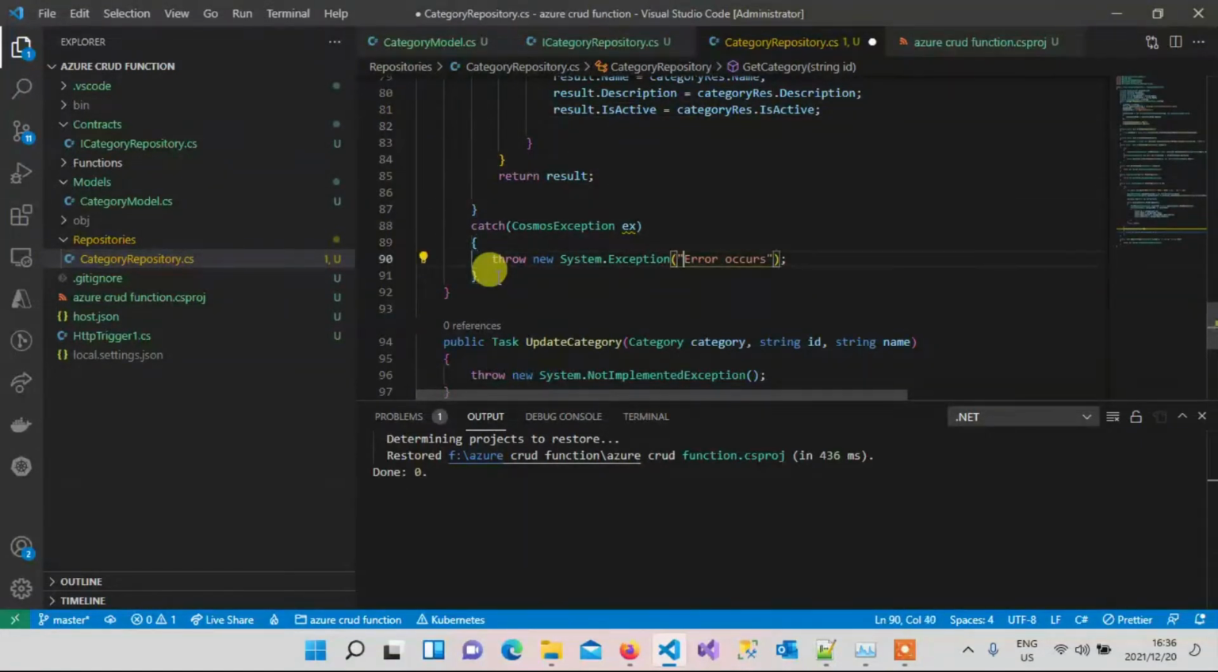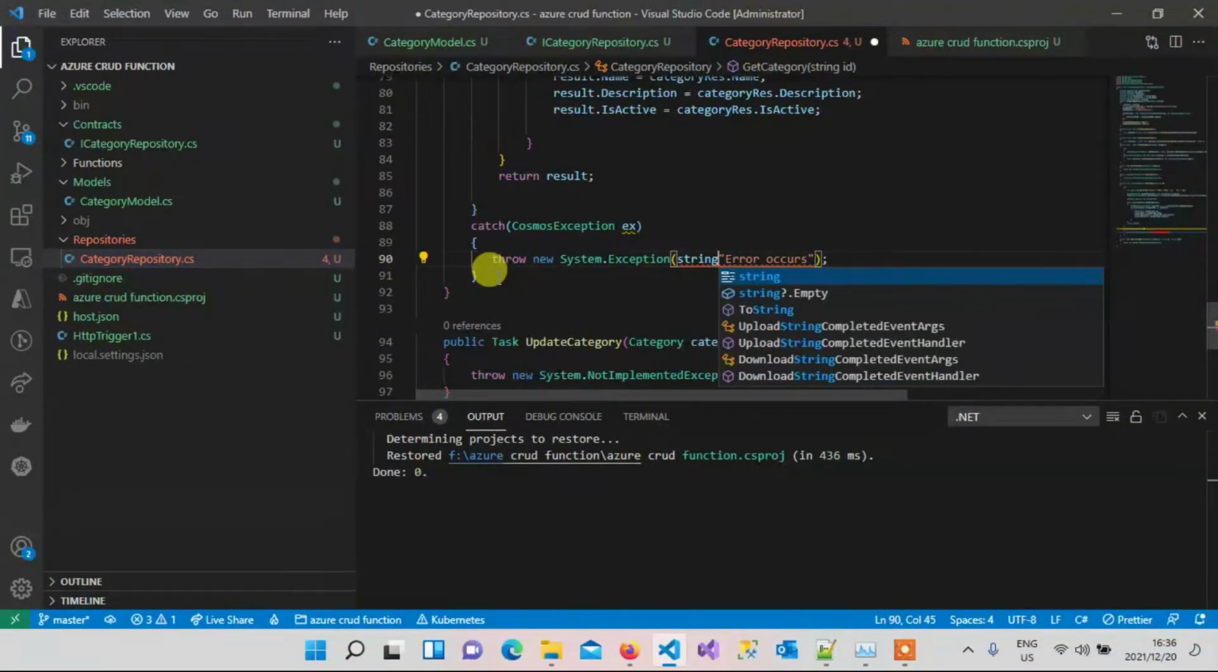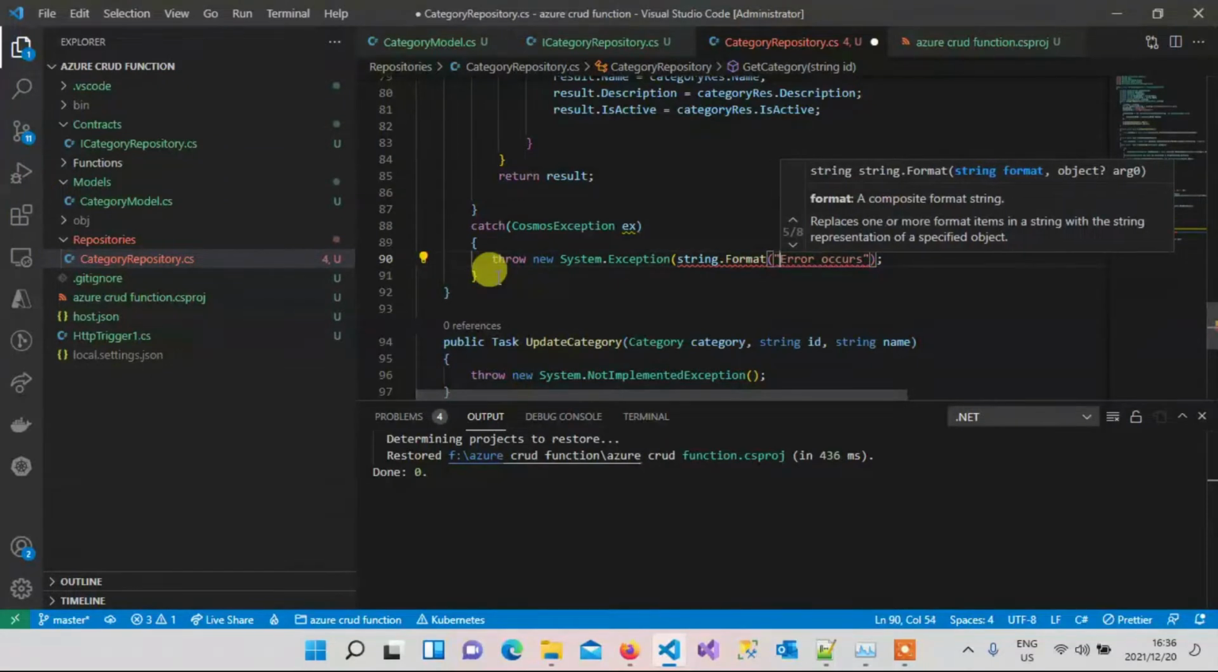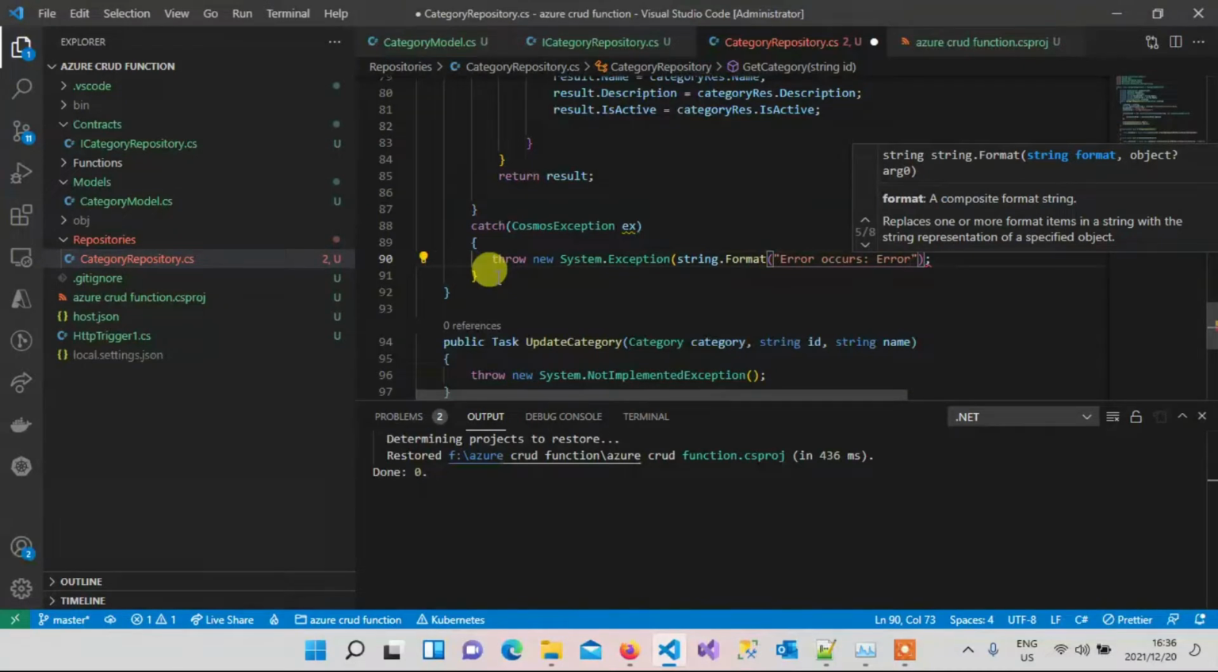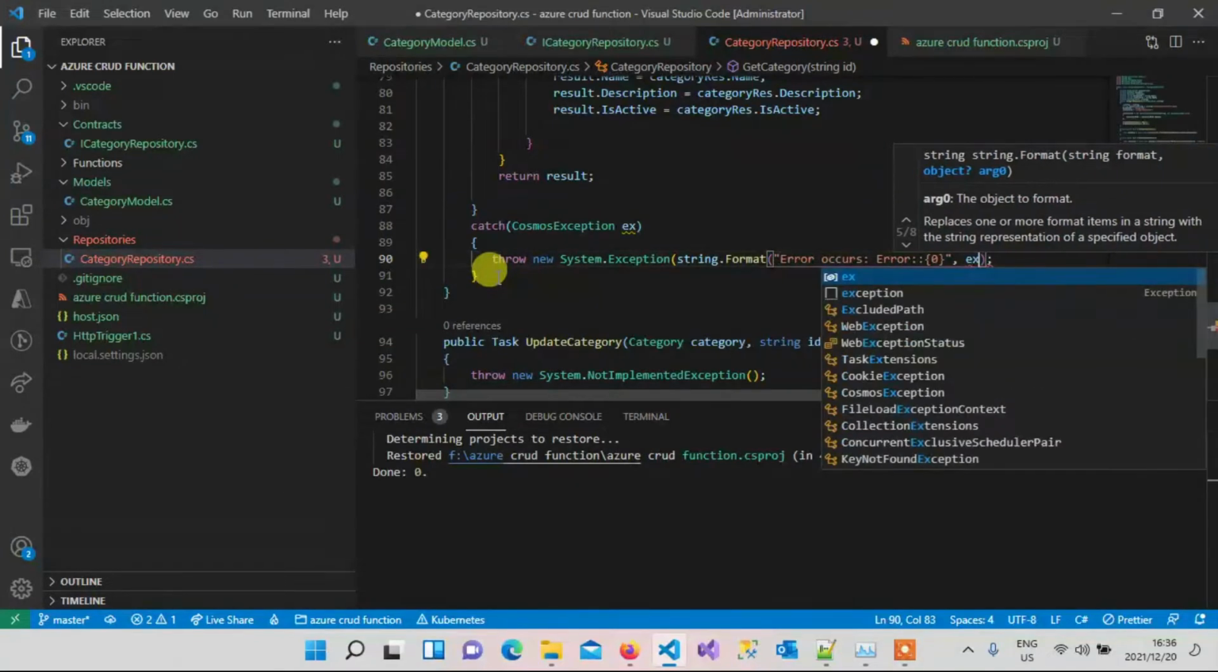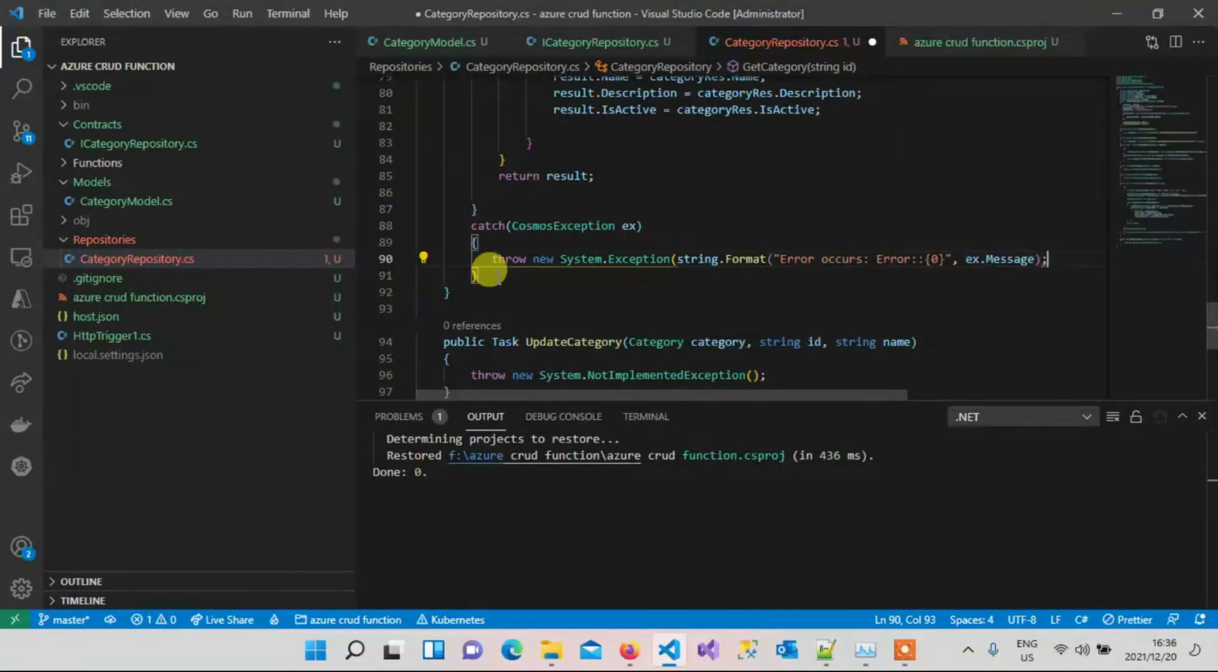Let's see. Let's do this. Obviously, string.Format. Do that. Now, see there's an error message, and yeah, that looks much better.